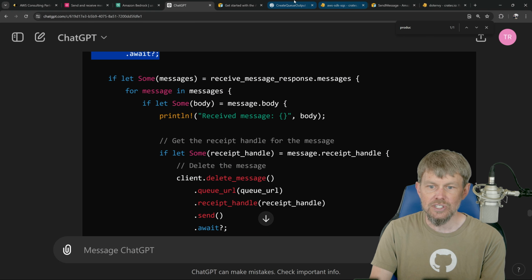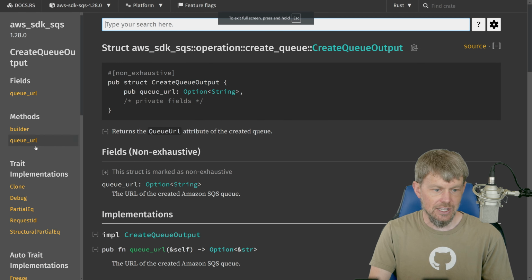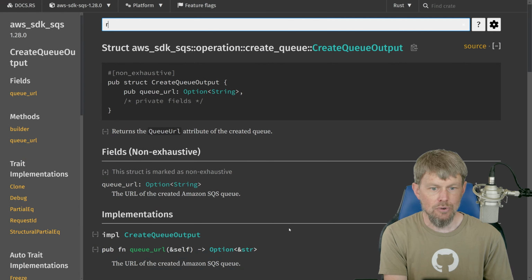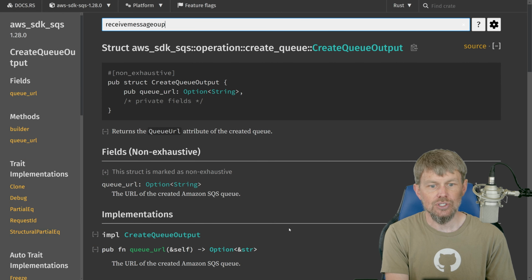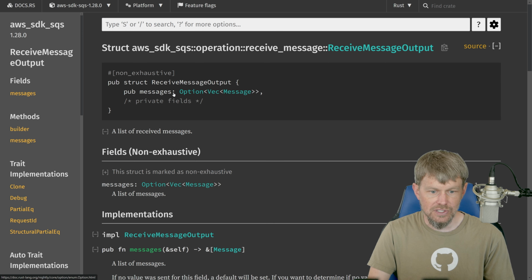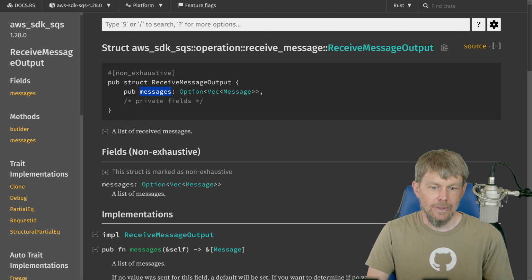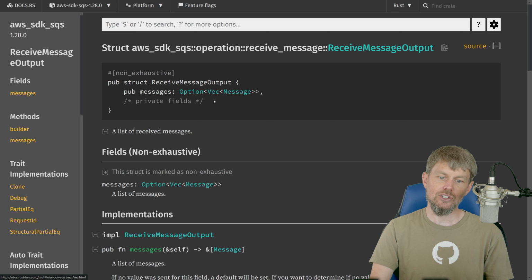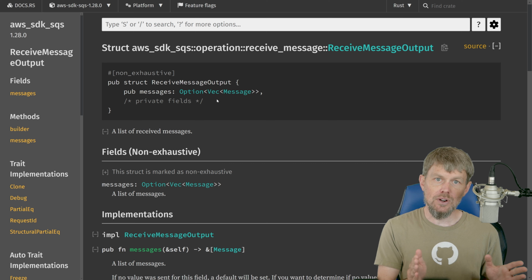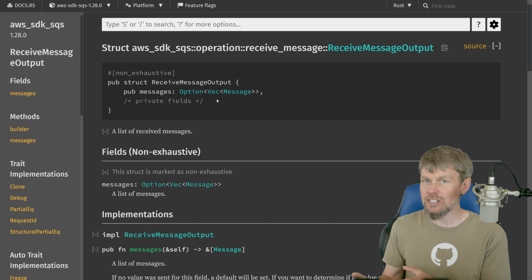And that'll give us the receive message output object right here. And then if we go to docs.rs over here and take a look at the receive message output, let's do a search for that here. And there we've got operation receive message output as a data structure. So that has a messages field. And then that points to an option of vec message. And the reason it's vec message is because when we receive a message off of a queue, we could actually get anywhere from 0 to 10 messages from that queue.